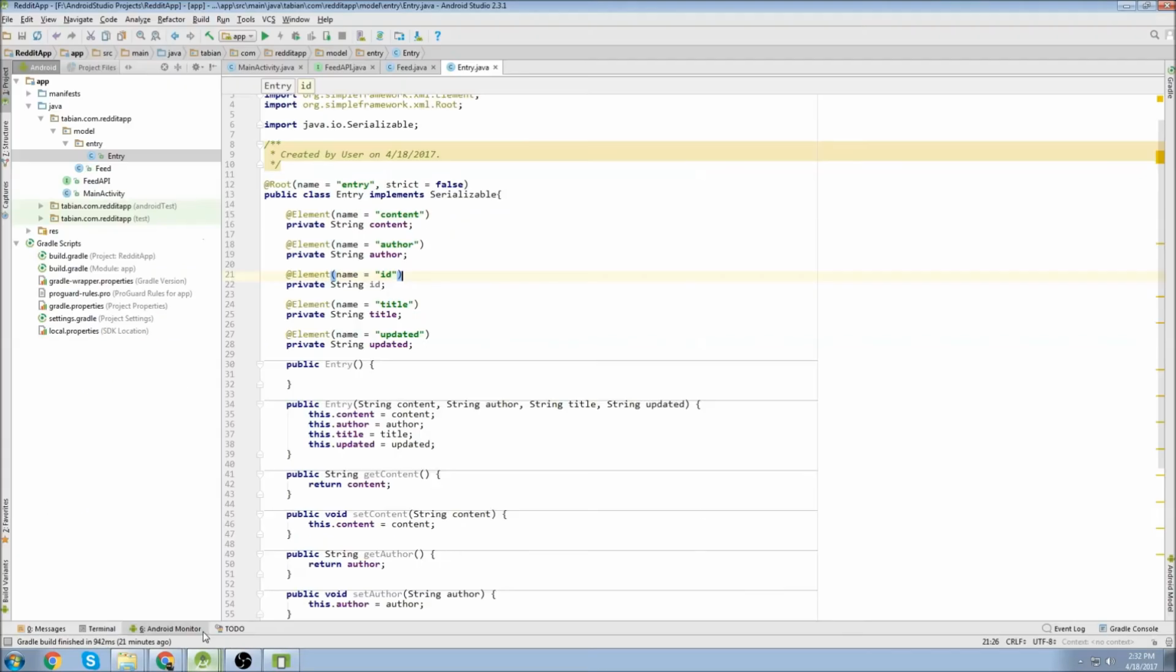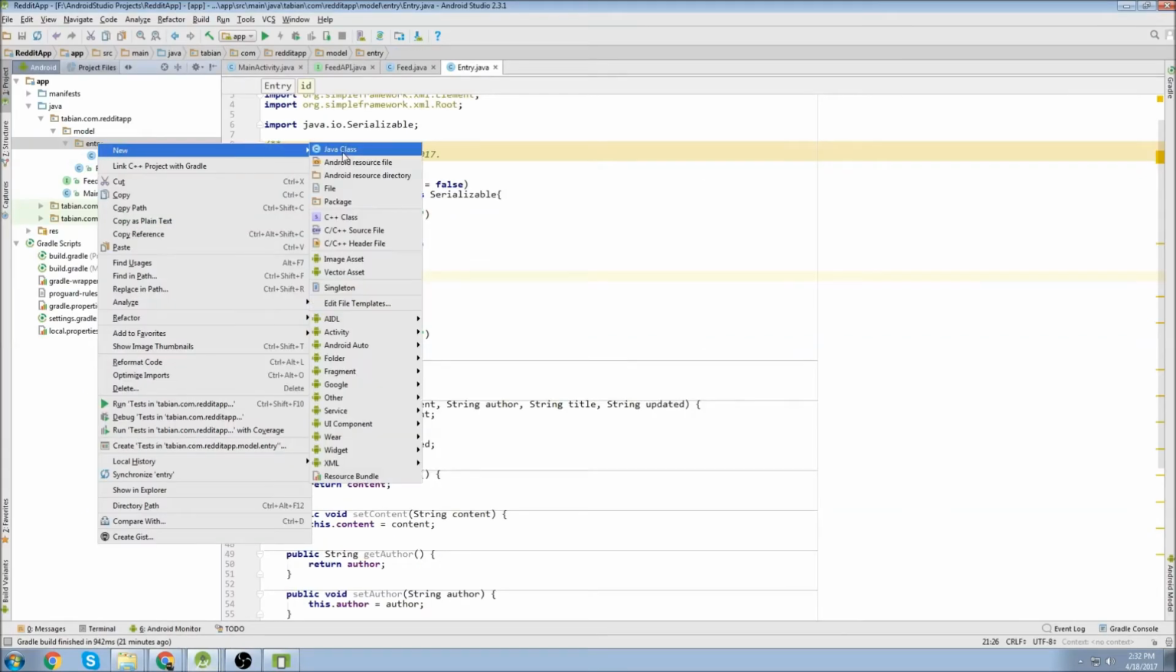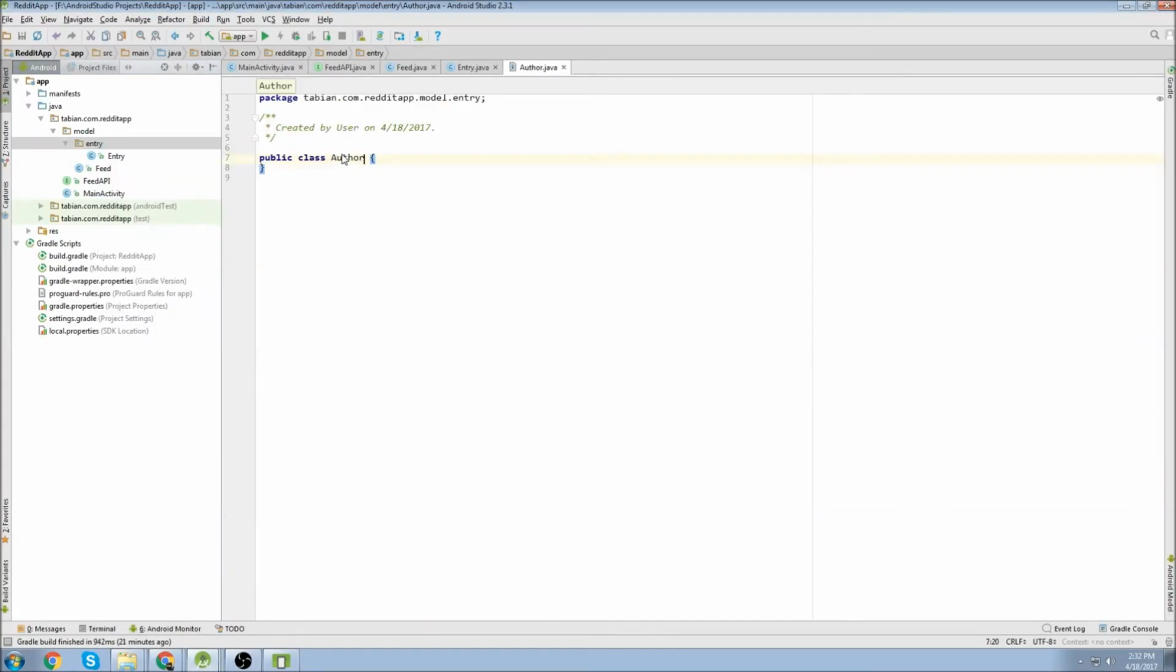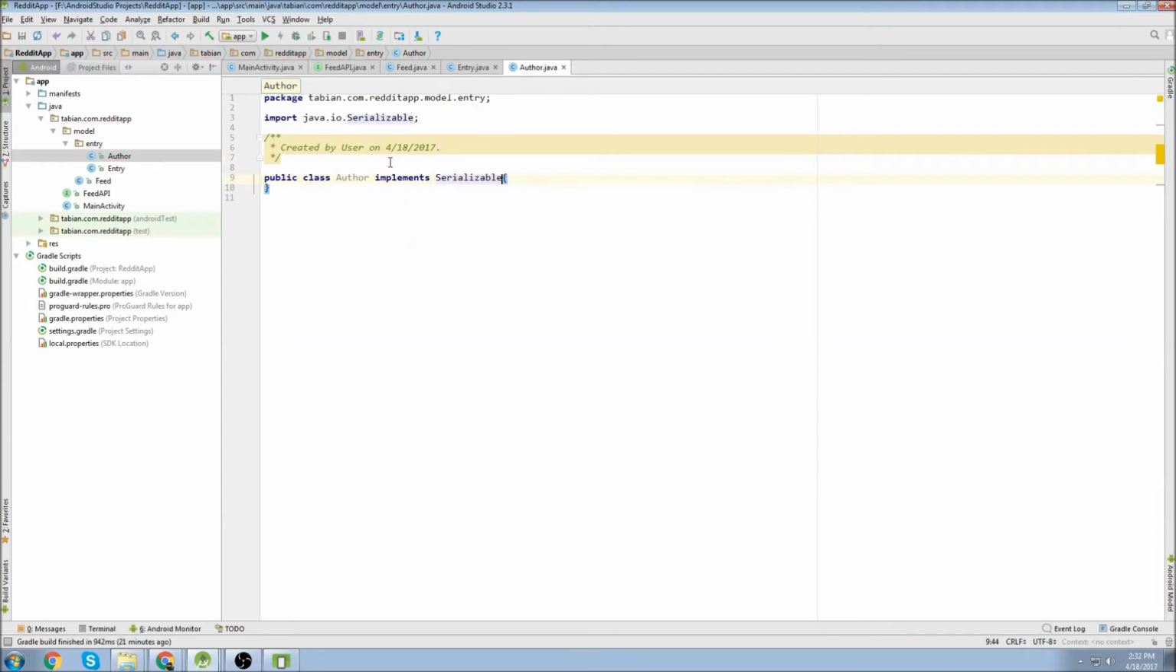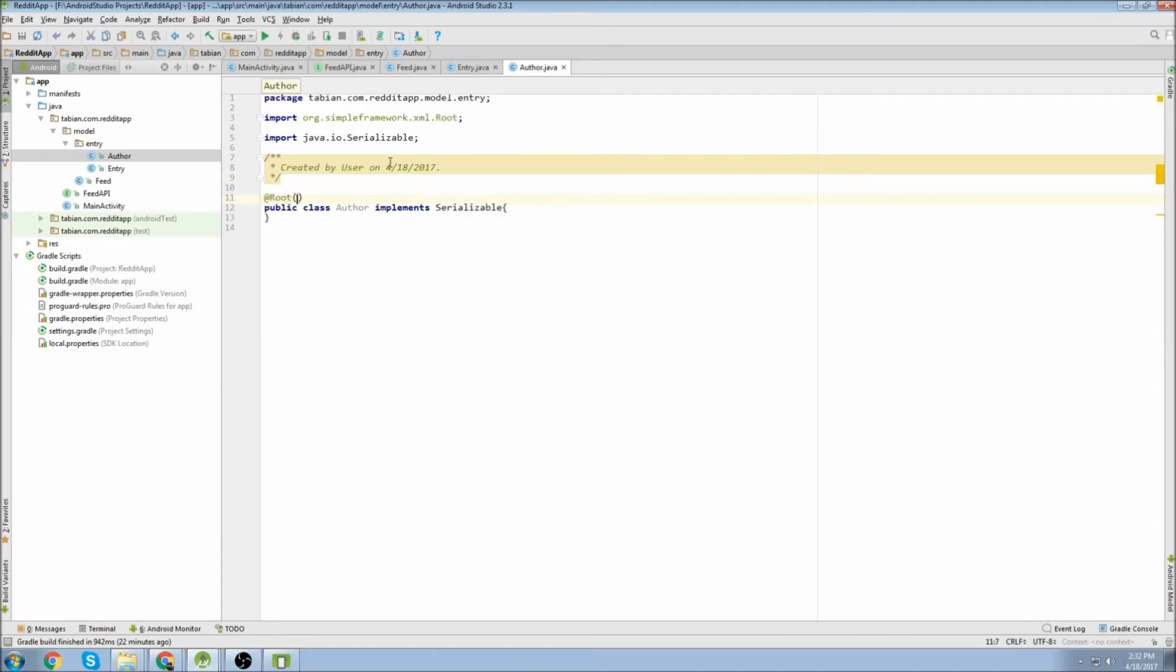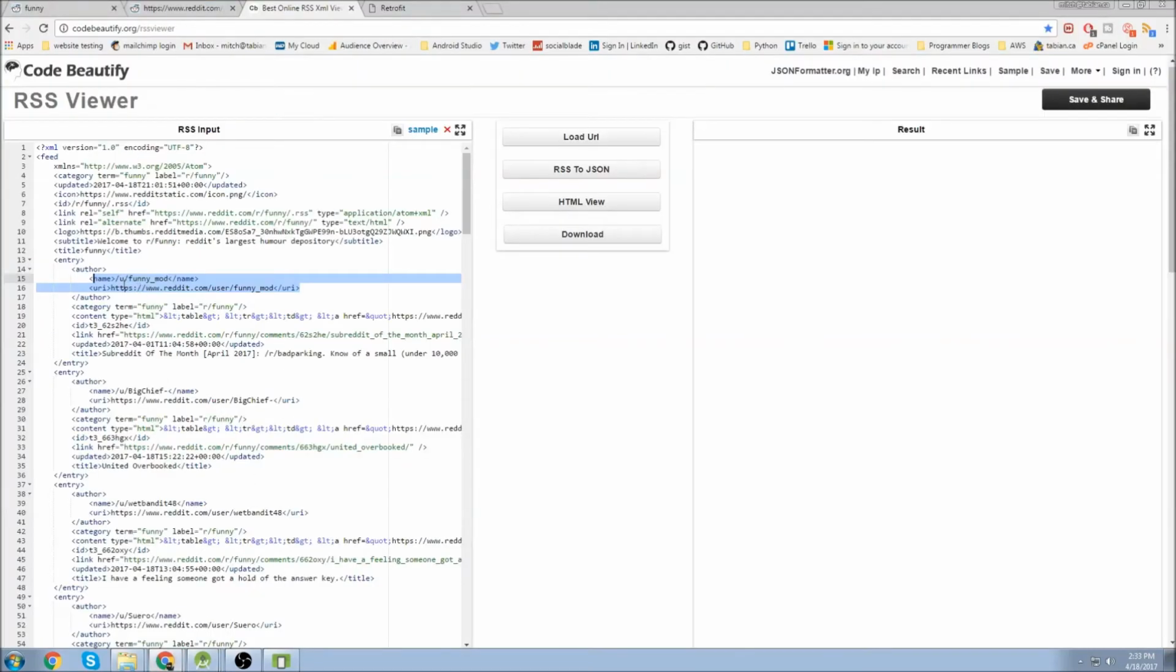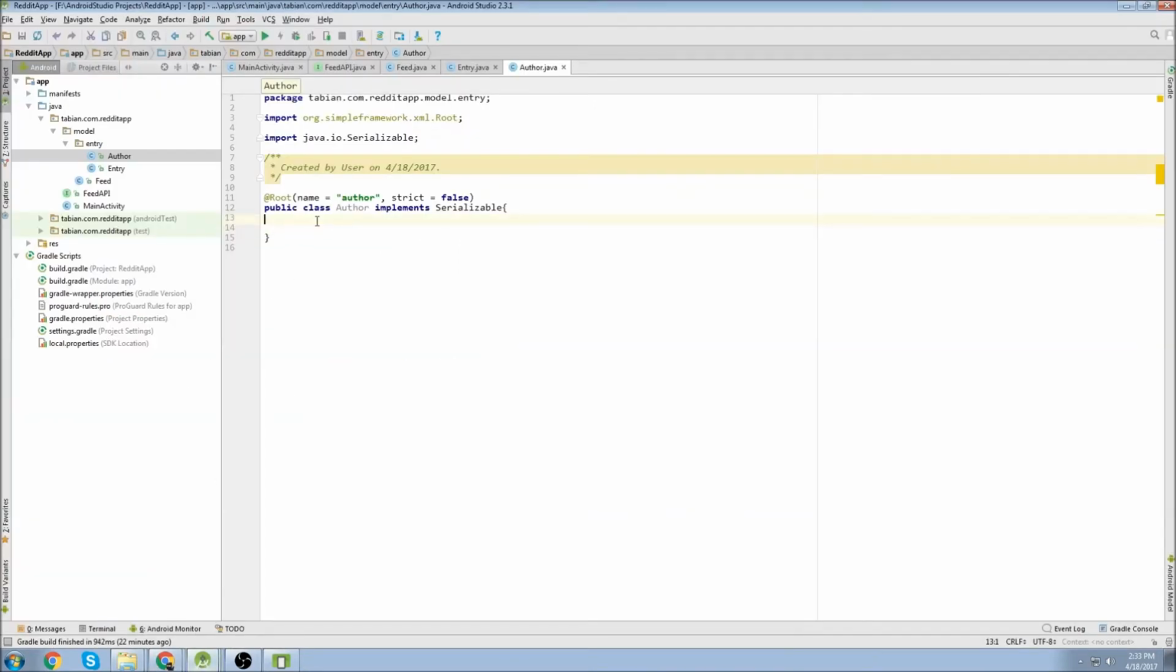So we'll create one more class inside entry. I'll just go author and implement serializable again and do the same sort of stuff. So @root and name, it'll just be author, and strict equals false. Although we actually are grabbing everything inside of author, we'll still use false. And inside author, there's only 2 things. We got name and URI. So we just need to create those objects.